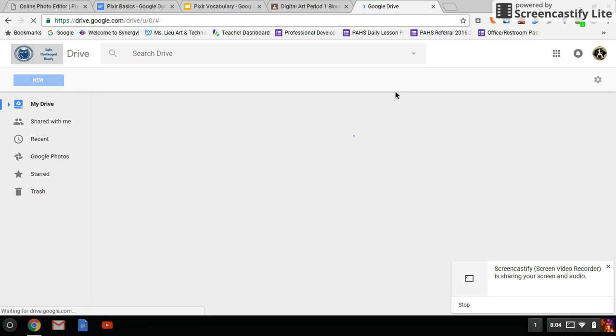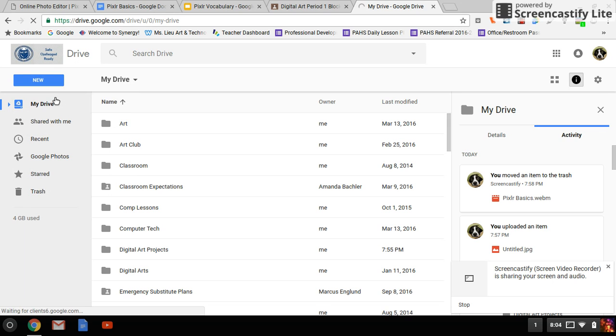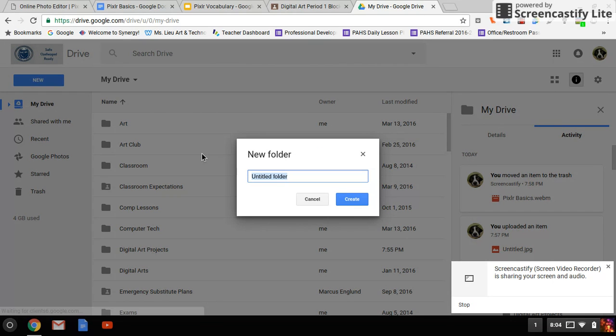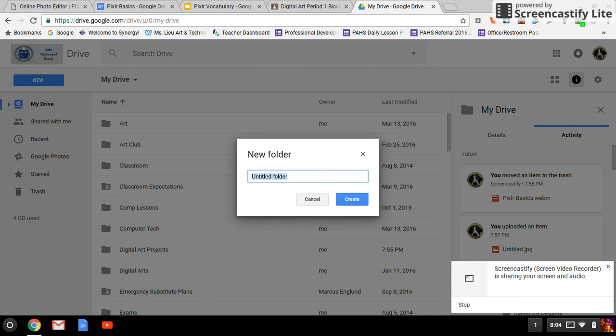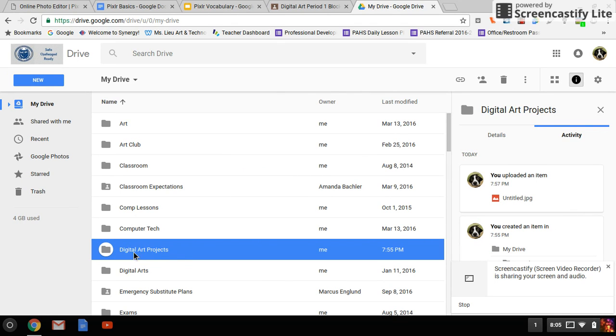Google may try to talk you through how to use Drive. You don't have to do that right now. We can do it at a later time. For now, you're going to want to click on New and Folder. And you're going to name your folder Digital Art Projects. Click on Create. I've already created a folder, so yours will show up in your Drive.